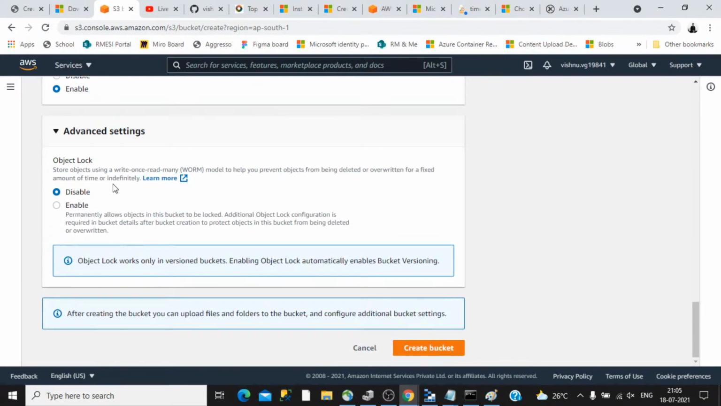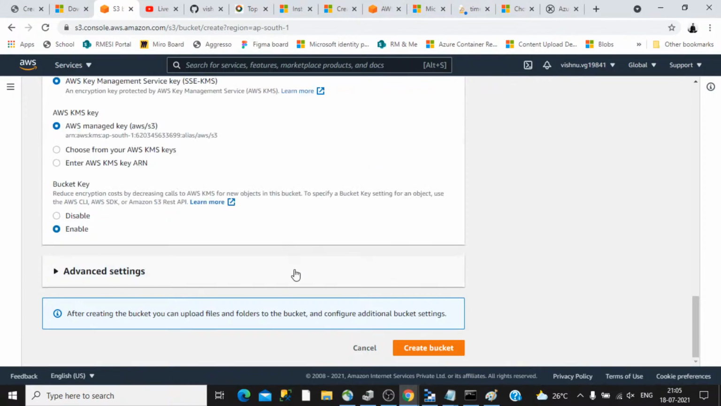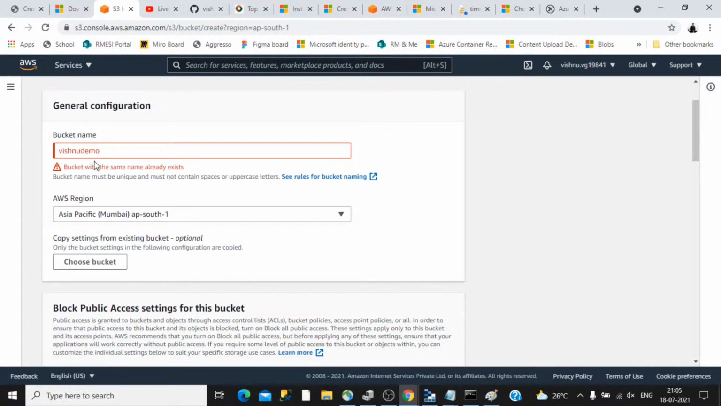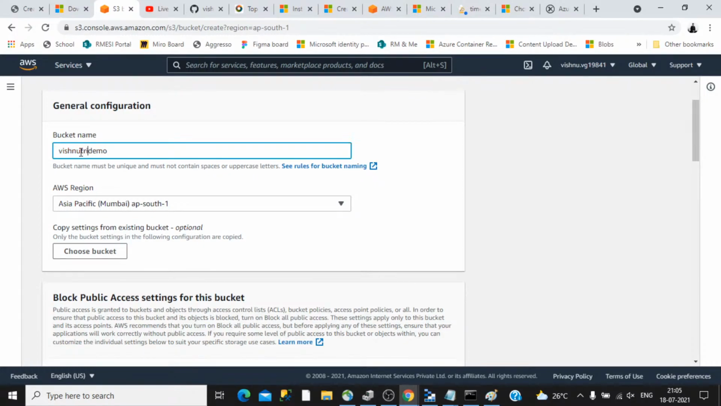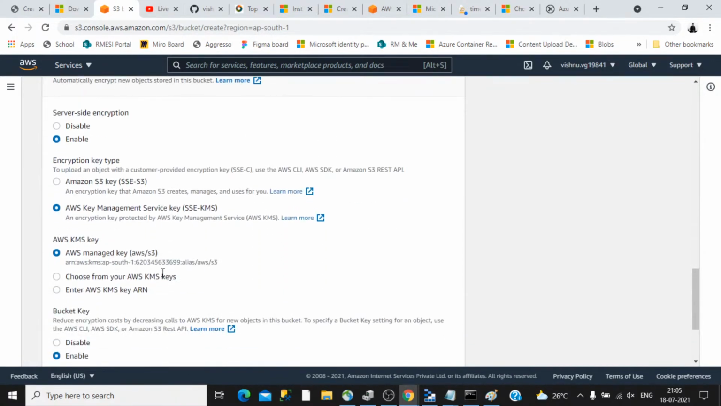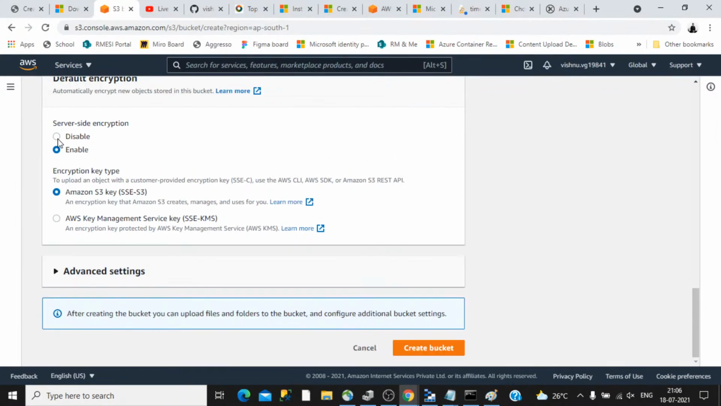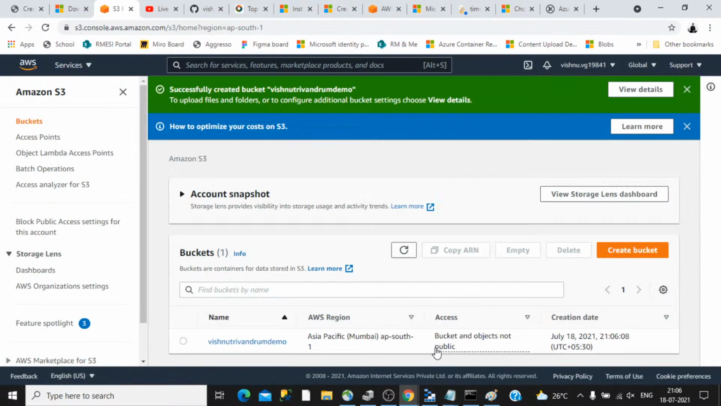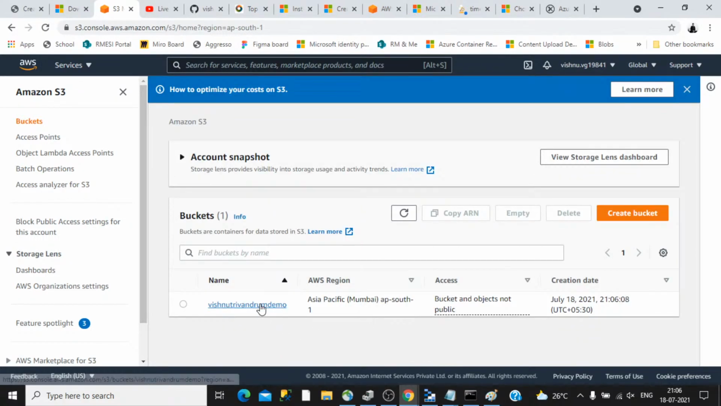There is a set of other advanced settings. If you are not sure about those, let's leave them default. Let's click on create bucket. The problem here is that a bucket with the same name already exists. So let's add a different name here, like Thiruvananthapuram demo, and see whether that bucket is available. For default encryption, let's disable this encryption for the moment. We don't want encryption. Let's create it. Now Amazon has successfully created the bucket. So I can click on it here.